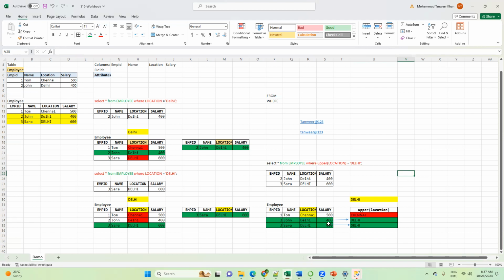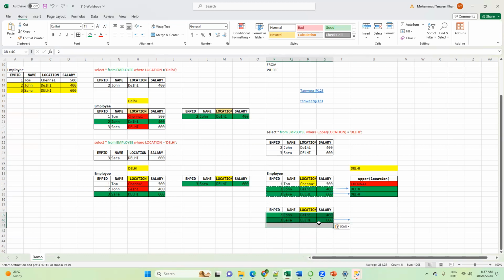Now see the beauty of this upper. What has it done first? First of all, it converted everything in uppercase. Now it's comparing this with this. So now it has selected it. Both are the same as this Delhi, and as a result, the corresponding records are also selected. Then the engine will come to this select star. What is the meaning of select star? To display all the columns. These are the columns. And finally, these two records have been selected, which will display it here. And that's why we'll check here. This is the same output.